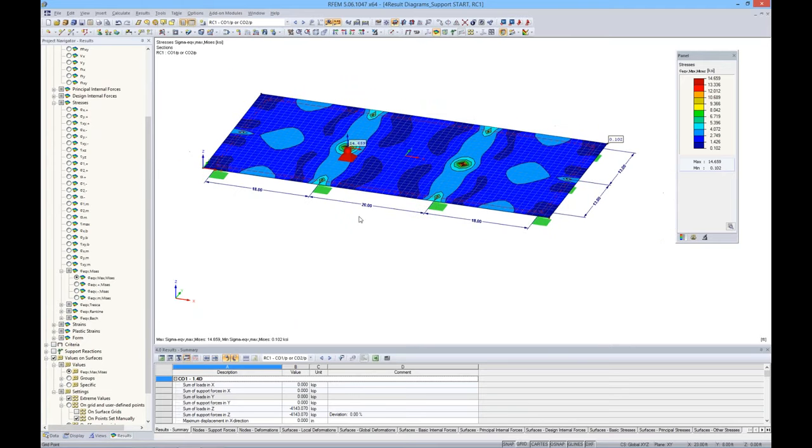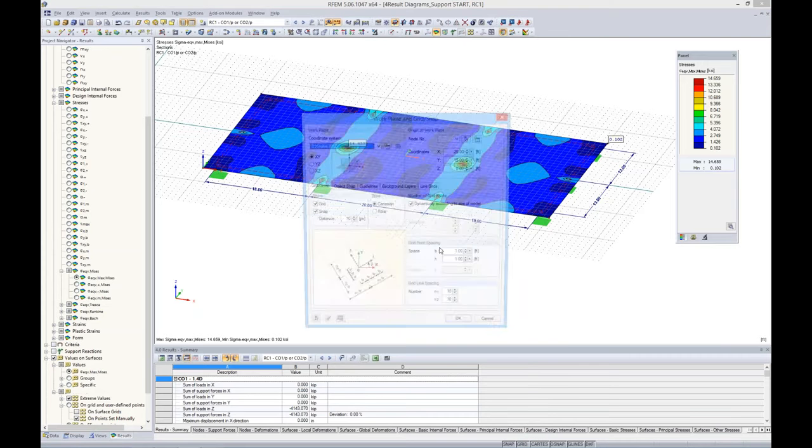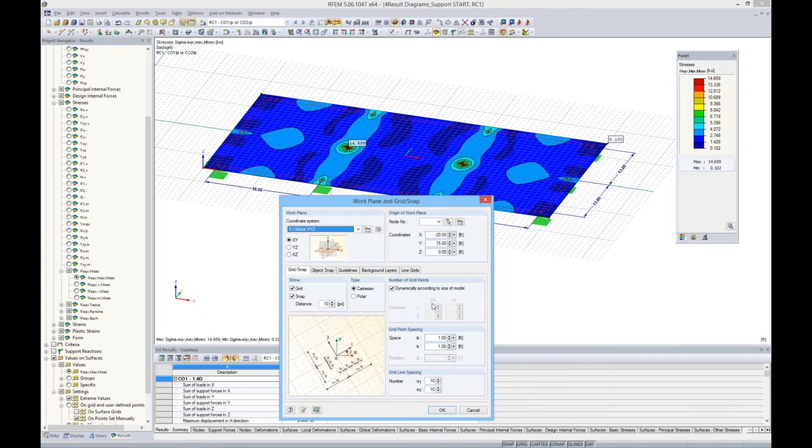And this was a situation of a singularity, essentially, that we want to address. If we don't address this, then we will have a much too conservative design for our reinforcement. So if I turn on my grid, my grid settings are down here. I can just snap that on. I can right click and hit edit, and I have my grid set up right now dynamically according to the size of the model. So it'll just move with me as I am doing my modeling.